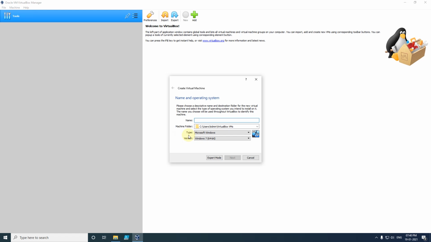Since I am installing Ubuntu here, I will write Ubuntu. I want to install into the D directory, so I have selected D virtualbox_VM. As I have written Ubuntu here, it has automatically selected Linux and Ubuntu. Now click on next. Here we have the option to resize the memory, by default it is 1024, and I will make it 2048. Again just click on next.